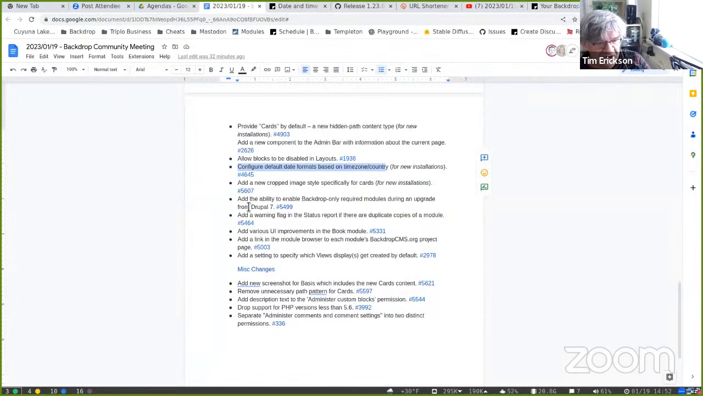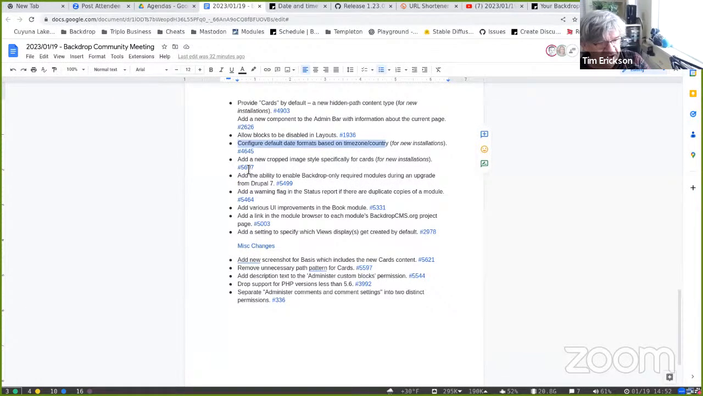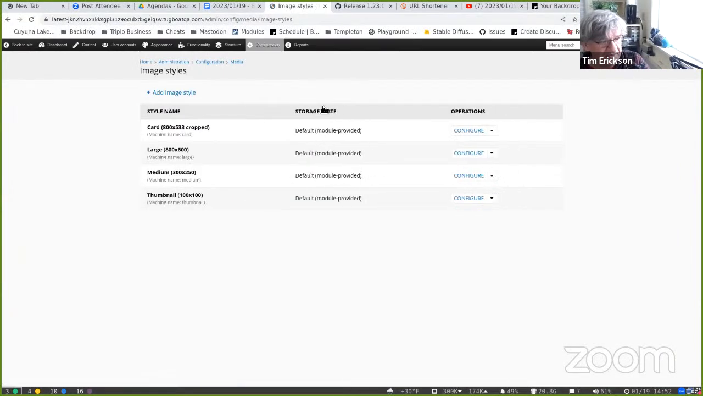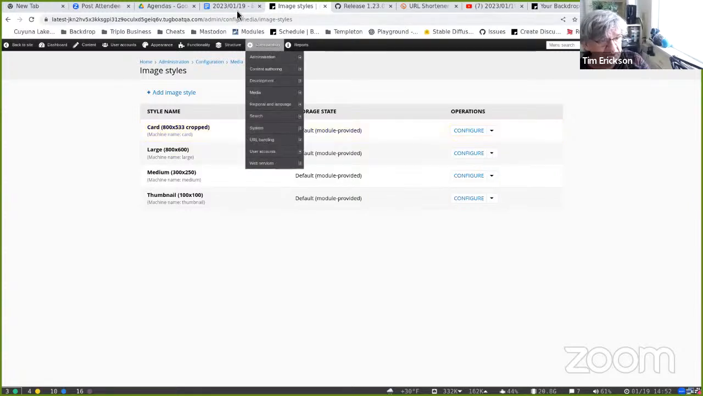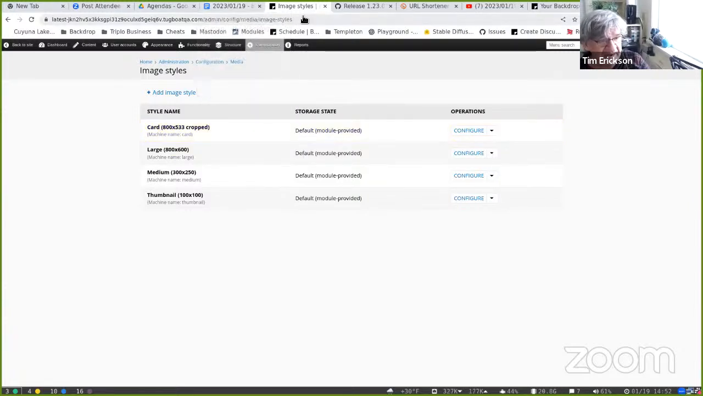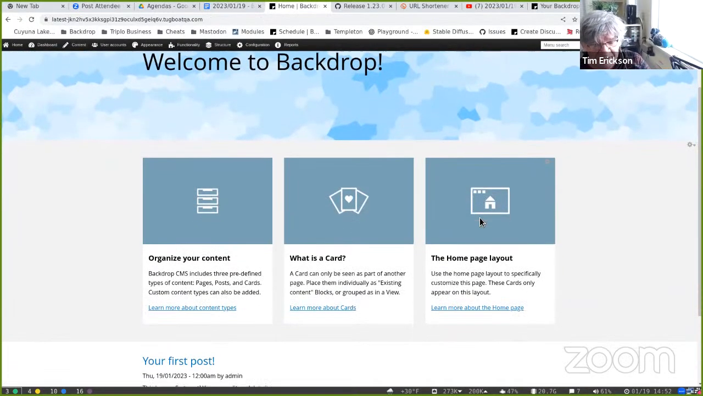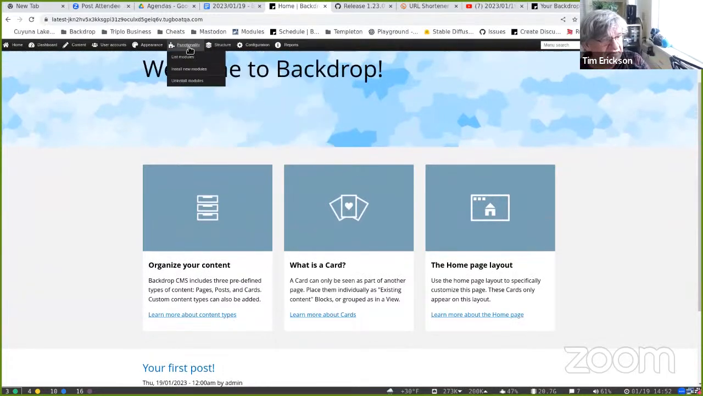I don't know if we need to look at this. Well, we can look quickly. There's a new image style that was specifically added for cards. So in the past we had large, medium, and thumbnail, and now we have a new image style as of 1.22 that's available. And again, we needed that to style the images for these cards. But we think that's a useful image style that other people will want to make use of.